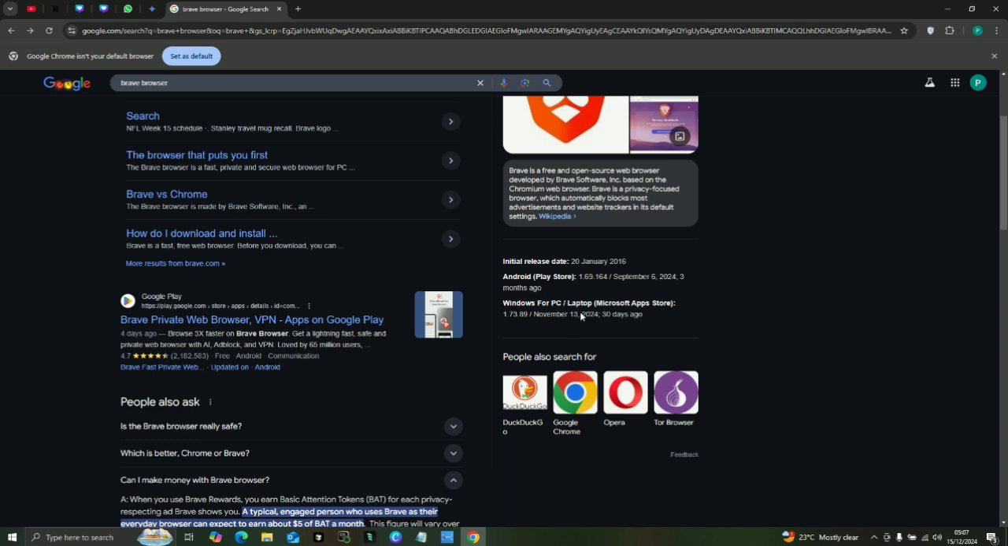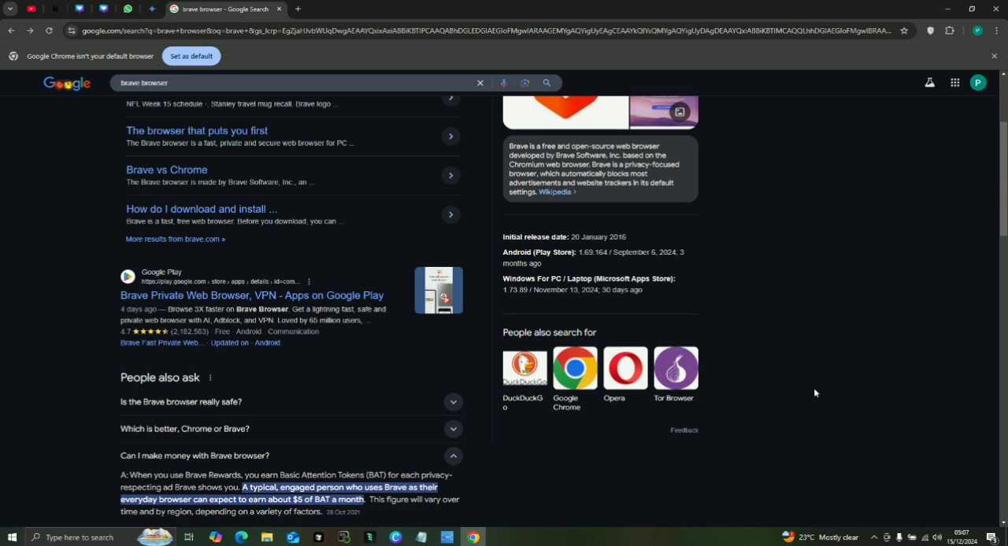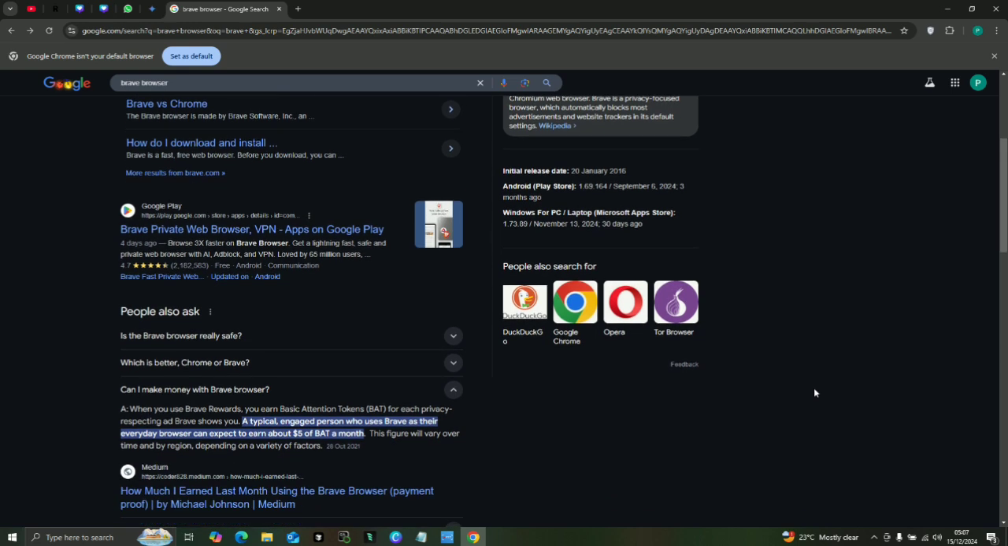Now, do you know you can also make money on Brave browser? When you use Brave Rewards, you earn basic attention tokens, which is called BAT, for each privacy respecting ad Brave shows you. A typically engaged person who uses Brave as their everyday browser can expect to earn about $5 of BAT a month. Don't forget that this figure will vary over time and by region depending on a variety of factors. Now, how do we update this browser to make it more efficient?